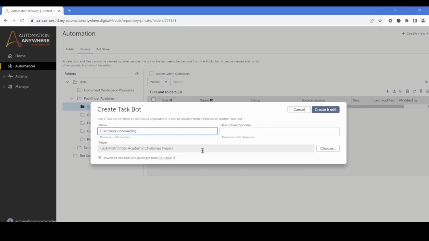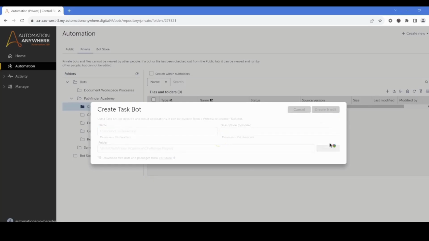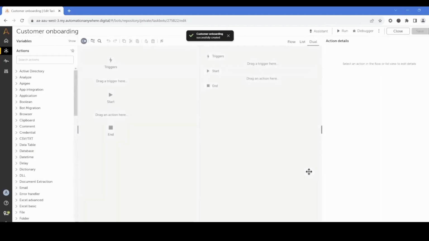And I put this into its own little folder here in Bots, Pathfinder Academy Challenge Pages, just for organizational purposes only. Always good to keep things from getting too messy in your control rooms. I'm also going to be displaying this in dual view so that you can watch both the flow view and the list view, depending on which one you prefer.